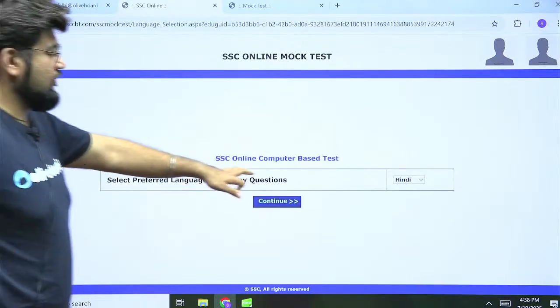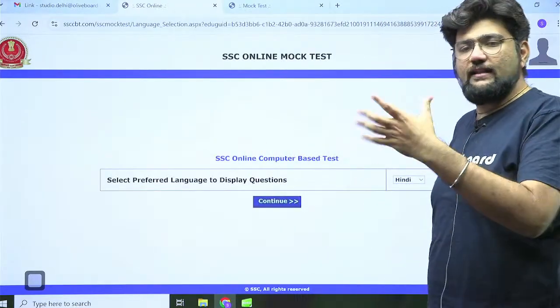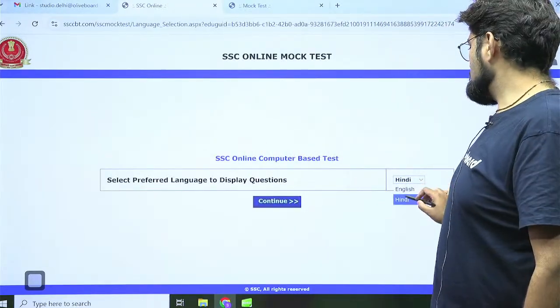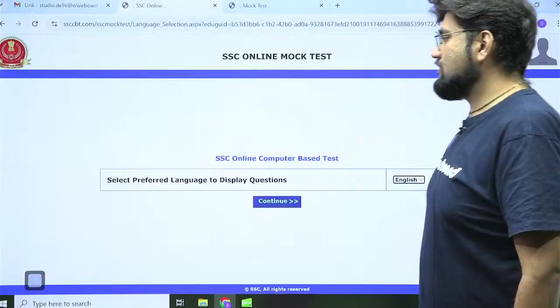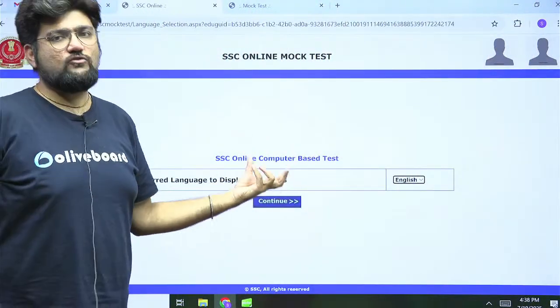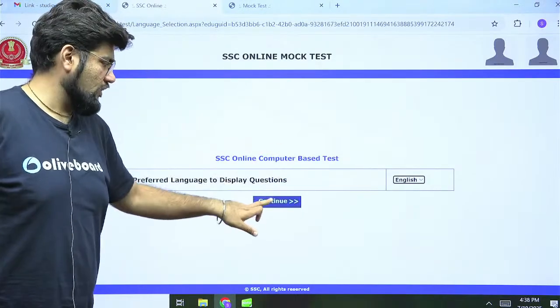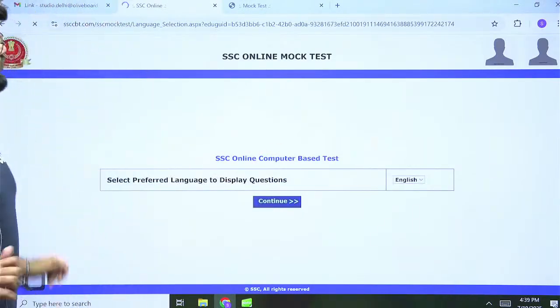Okay, select the preferred language to display the questions. So now you can choose it beforehand and you can change it while the examination is going on also, but it is not going to be bilingual. Now a lot of people were saying that there will be an option of English, Hindi and bilingual. I think that is not available. So you will choose your preferred language to display questions as English or Hindi, however you are comfortable. So we'll click on continue.